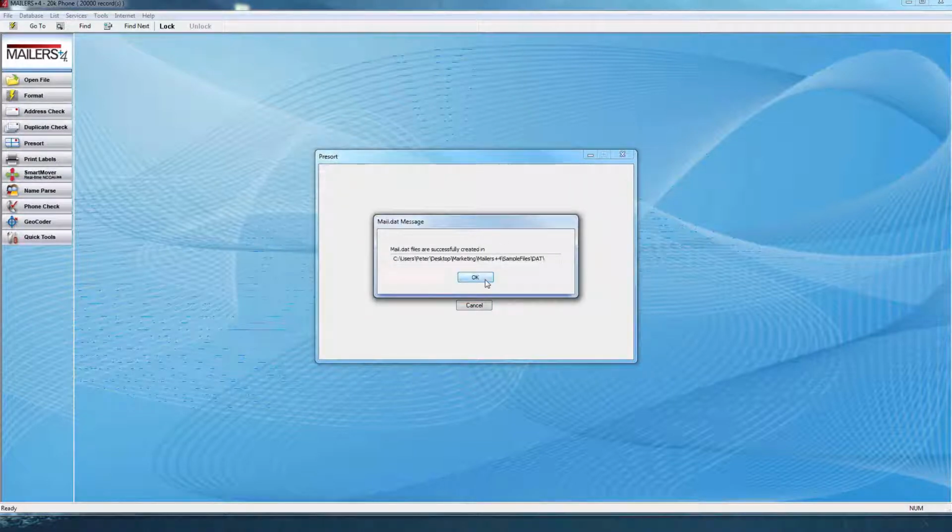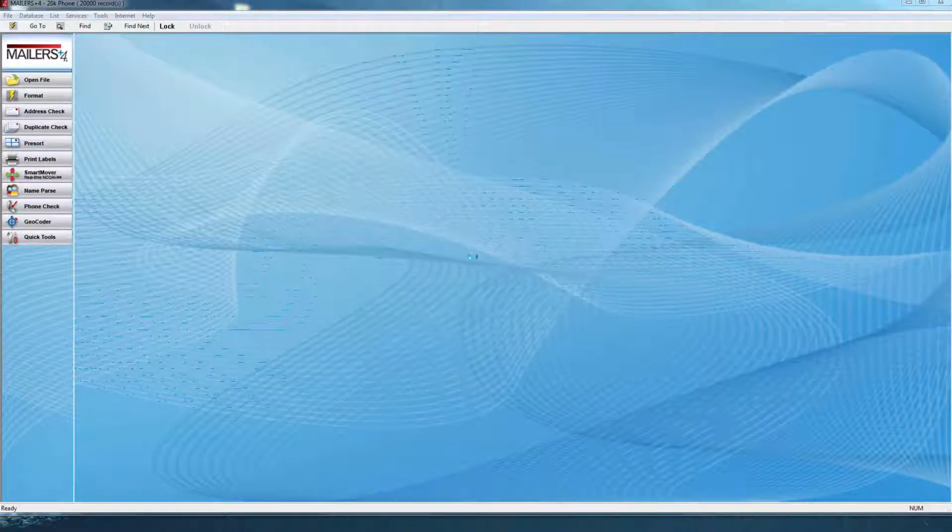There it goes. Just took a little bit. Right here, if you can't remember where you set the path, you could always just click in here and highlight it, and then paste it into Windows Explorer to go to that directory. I'm going to hit OK on this.